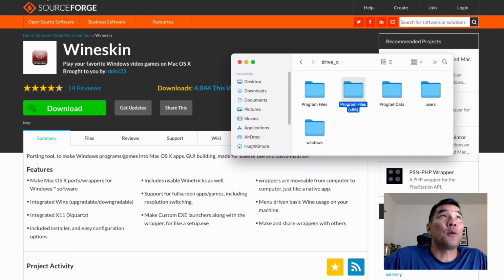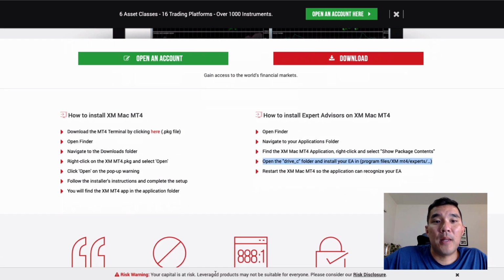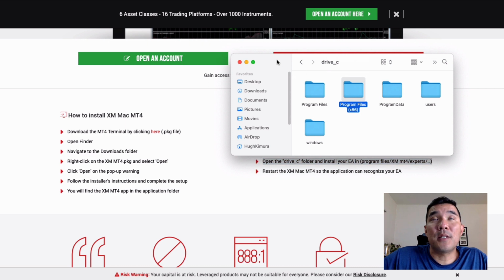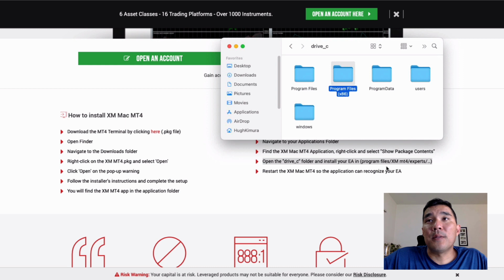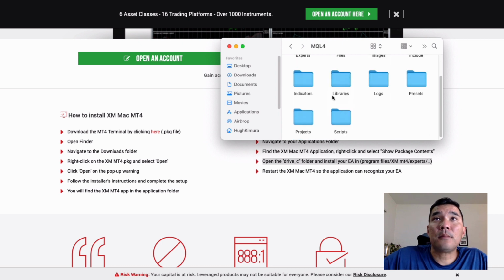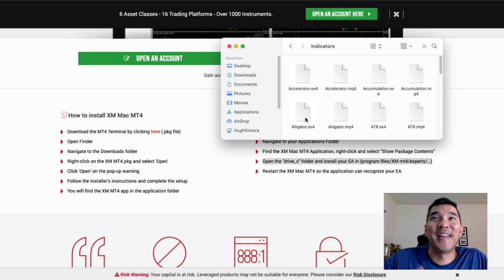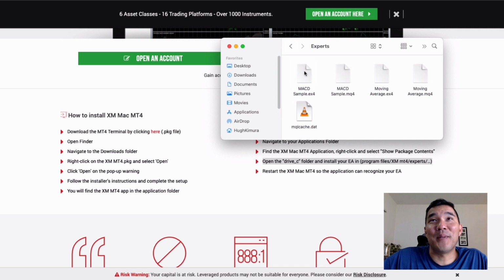I want to point something out here. If you go over to the XM website, the instructions show you this path, right? But when you pull up the Finder, that's actually incorrect, because you're going to Program Files, XM MT4, and then Experts. But you actually have to go to Program Files x86, because if you go to Program Files, there's no XM folder in there. So you have to go to Program Files x86 and then go to XM MT4. From there, you also have to go into MQL4. That's missing here on the instructions. So you go into MQL4, and then you'll find your Experts and your Indicators folders. If you have an indicator, drop it in the Indicators folder. If you have an expert advisor or an EA, just drop it in the Experts folder.